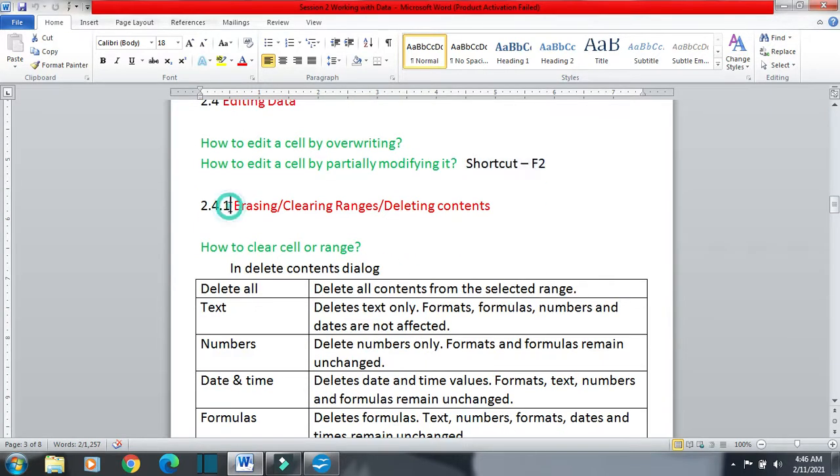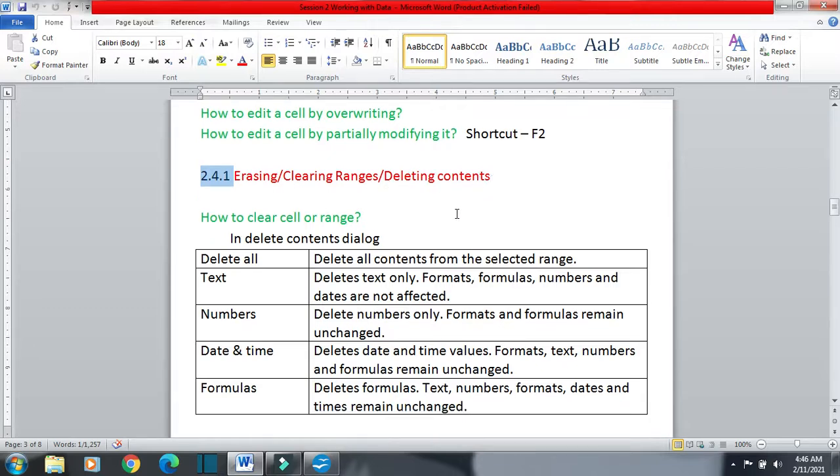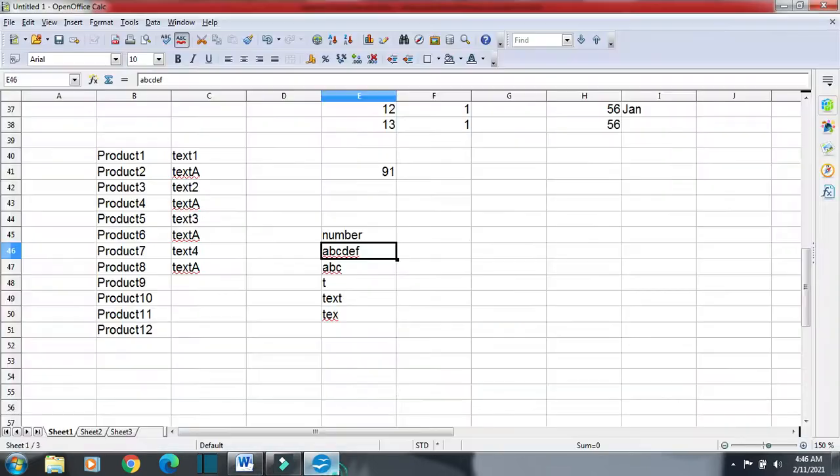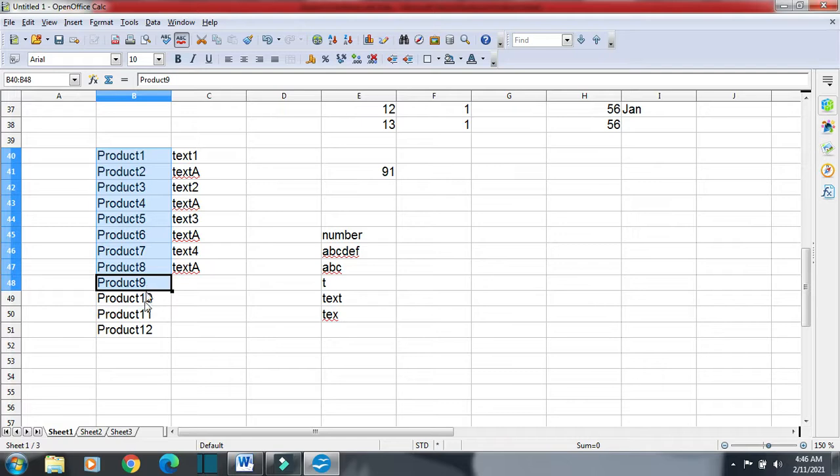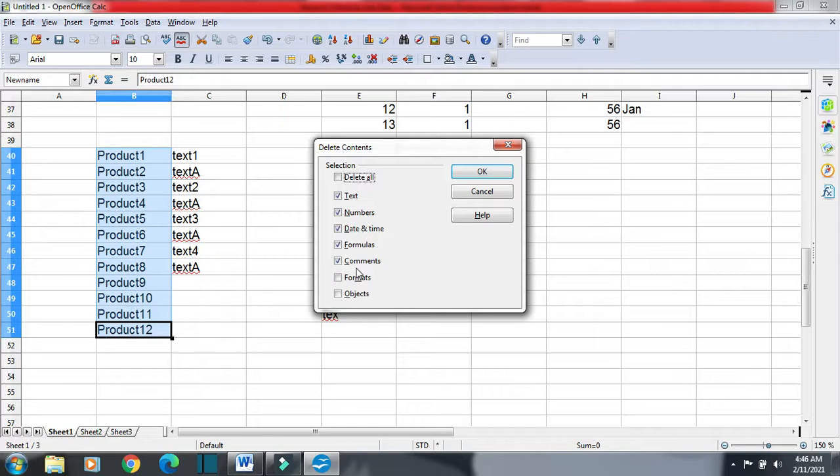Next topic is 2.1, erasing or clearing a range, or deleting contents of a range. How can you clear a cell or range of cells? Suppose I want to clear this value. So I will just select the value and then I will press the delete key. Now here it will ask me, do you want to delete all? You want to delete text only, numbers only, date and time only, formula only, comments only, formats or objects, and then click on OK.